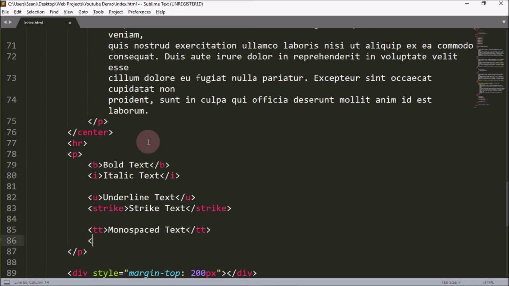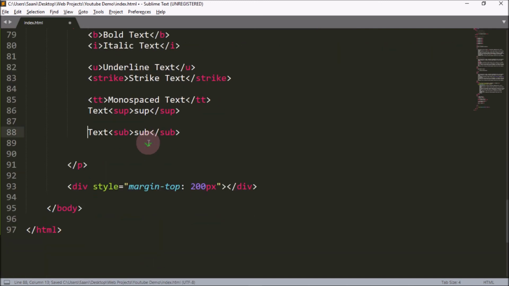Okay, to have the superscript, I'm going to use sup. Before that I have to put something, so I'm going to use some text and then sup of that text. Okay, you can use whatever you want to use. Then we are going to use the subscript, and this would be text and then sub of that text. This is actually super and this is actually sub. Okay, let's make it visible.